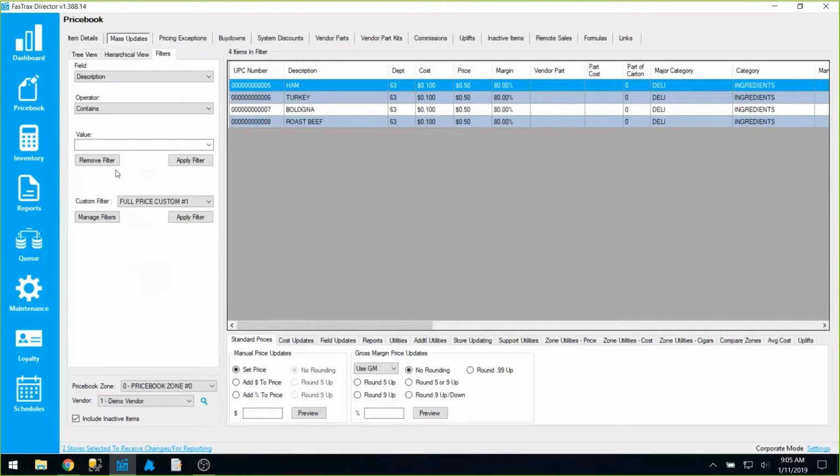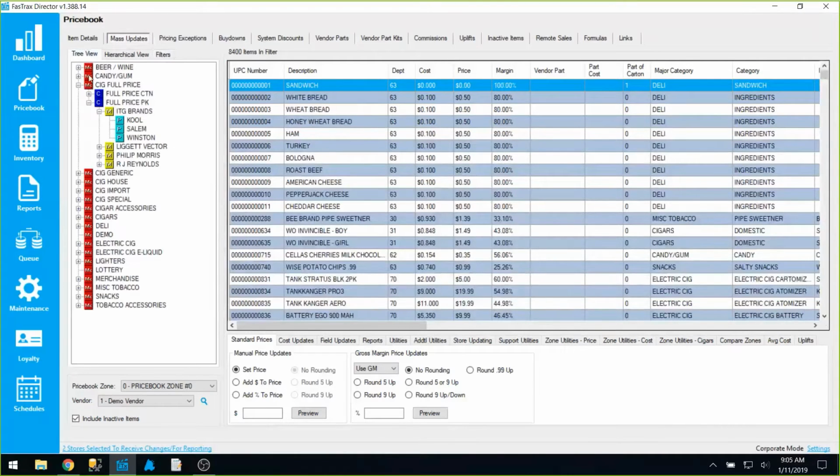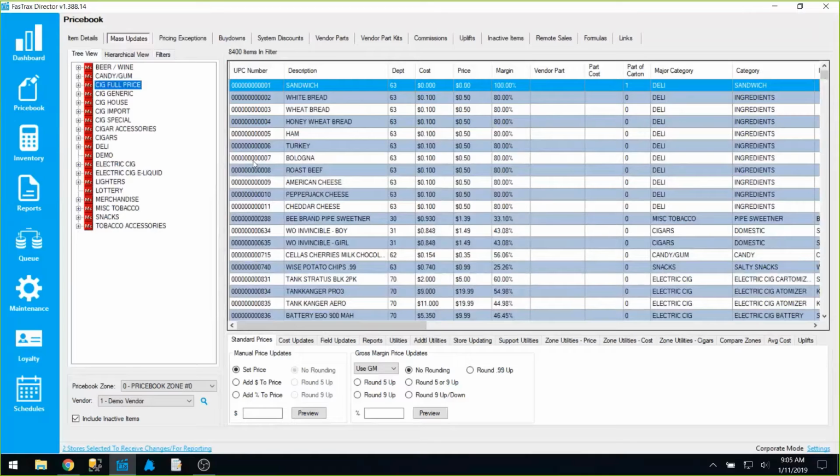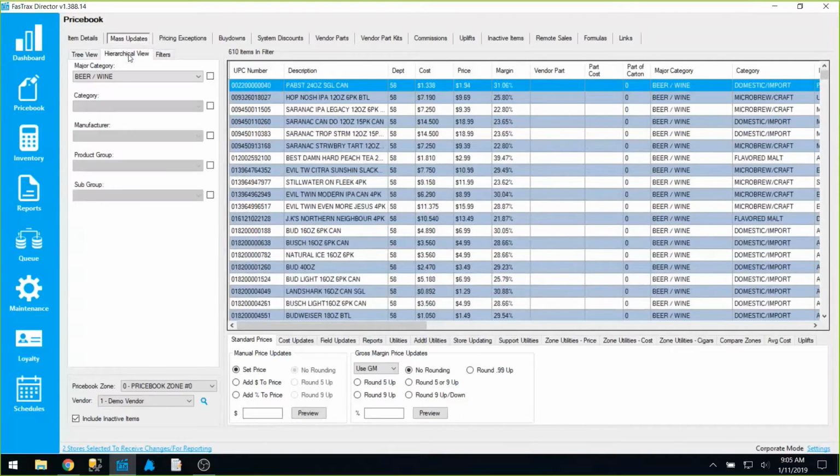Let's go ahead and remove this filter. So we see how to filter based on our selections. We see how to filter based on our tree view. There's also the hierarchical view.